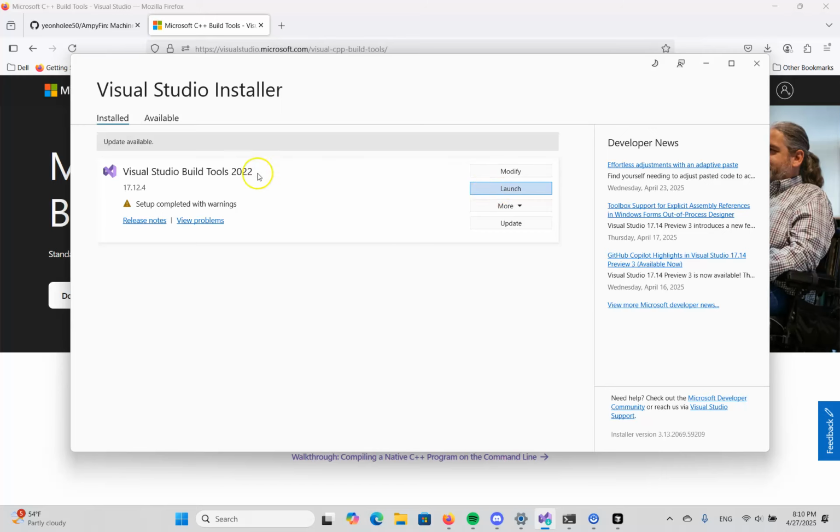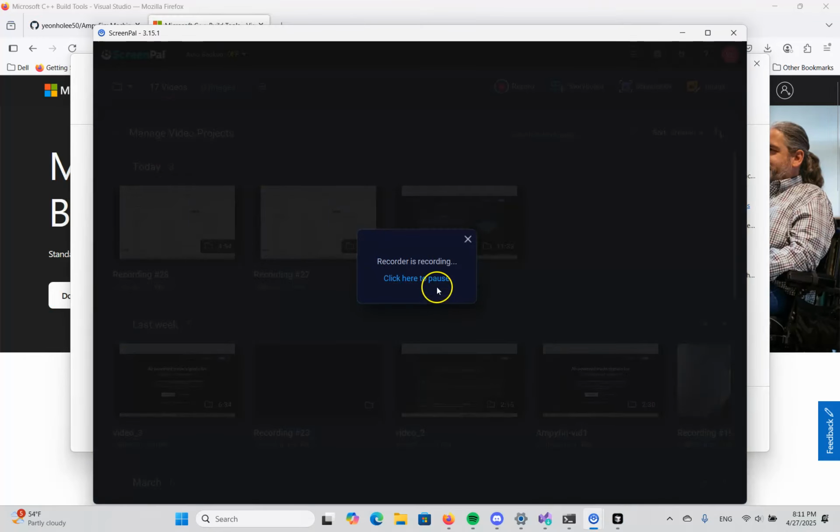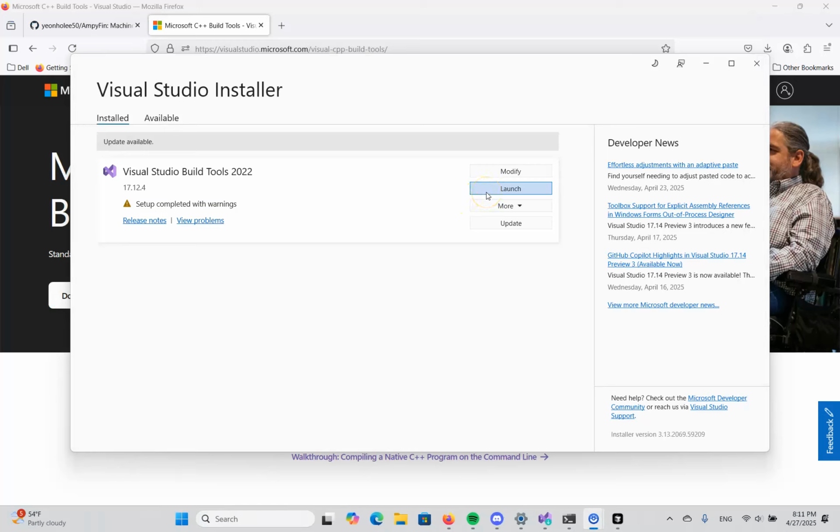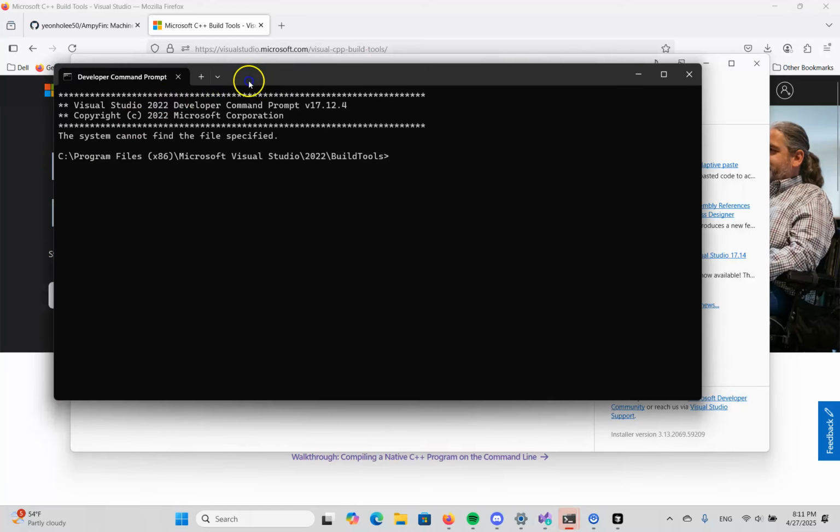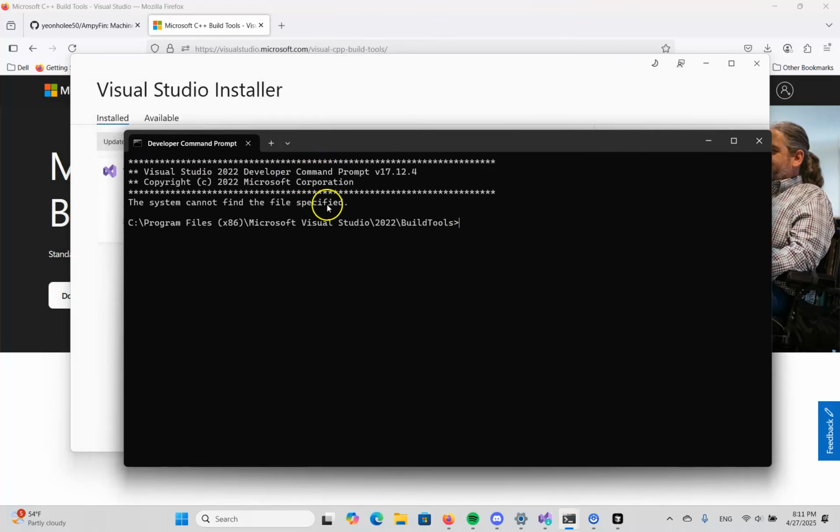Okay. So as you see, I already installed the tools. So all I have to do is launch. Hopefully this works. And yeah, there we go. So this is a developer command tool that we could use. What I recommend is know your version of Python. So for us, we could just do python --version. Ours is version 3.12, and we are using an x86.